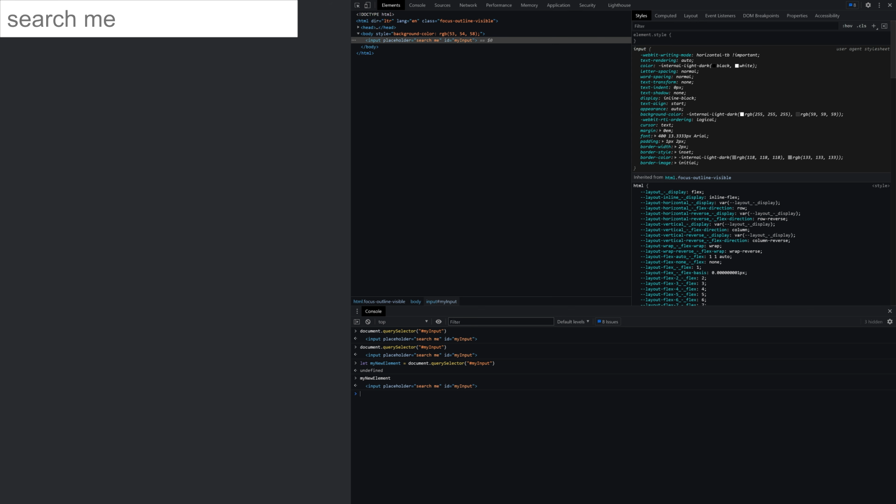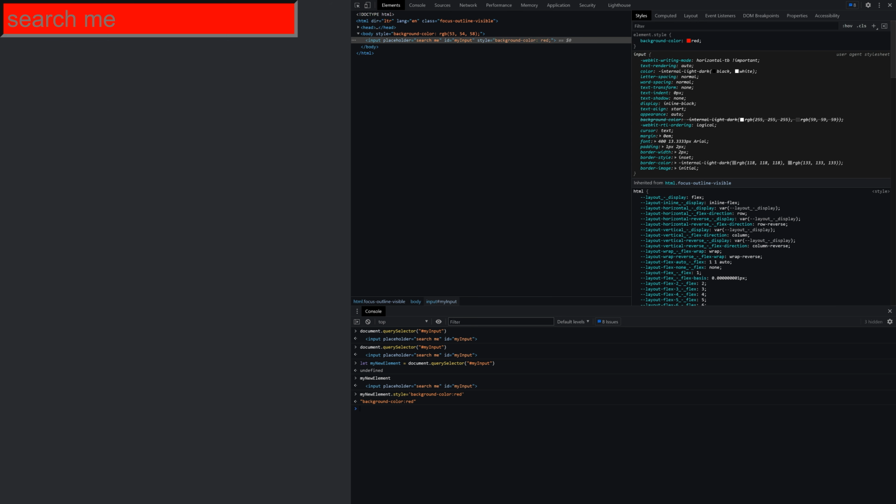So now we can manipulate that element in various ways. So I can say myNewElement.style equals, and we're going to put in background-color colon red for danger, and we're going to click enter, and as you can see, things are nicely updated in real time.